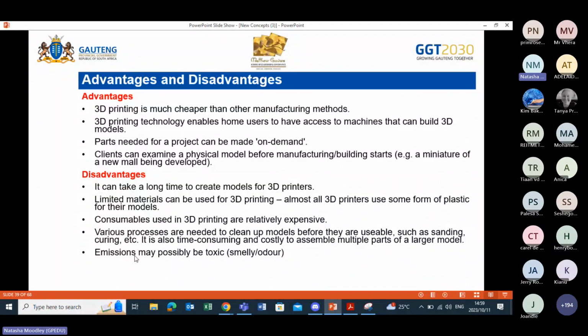This disadvantage was related to the scenario in last year's question 9 paper as well, for the primary school. What's the disadvantage of having a 3D printer in the classroom of a nursery school? One of the answers that were accepted is that it may be toxic for the smaller learners exposed to the emissions from the 3D printer.